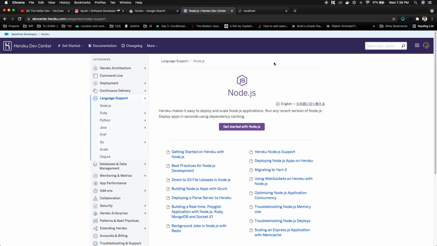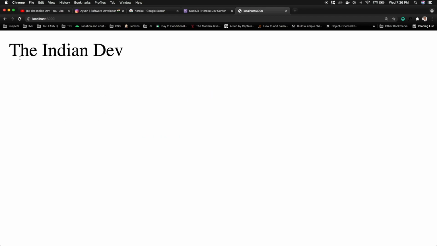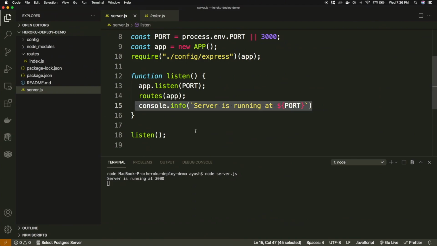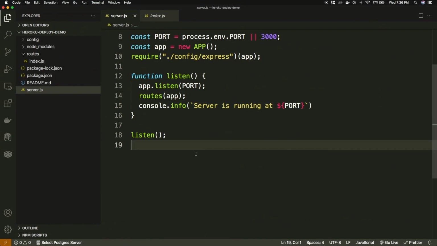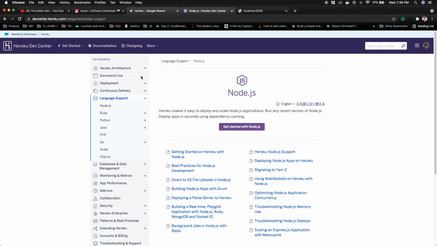Let's check if that's running or not. So here is the server. If I refresh this, yeah, you can see the text here, the Indian Dev. So we are good with our Node.js application. I can minimize this, and now we can jump onto Heroku.